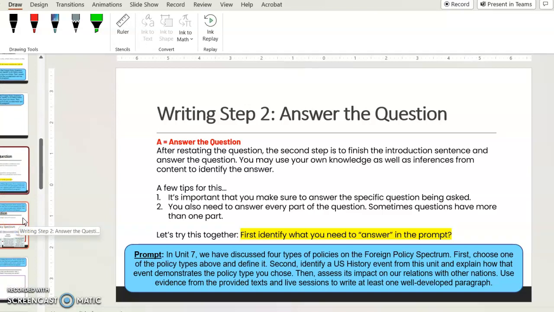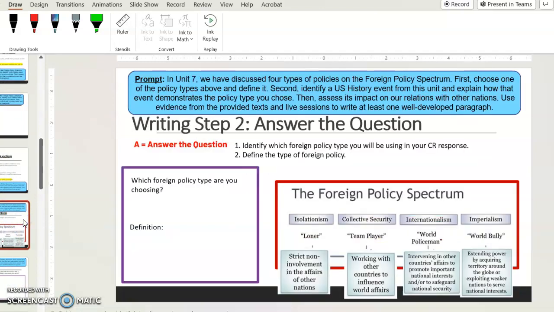My first action was to define. To define what? So we have to identify which foreign policy type you're going to choose first. So remember, it said choose in the prompt. It says to first choose one of the policy types. So you could choose isolationism, collective security, internationalism, and imperialism. What you're attempting to do here is show which one of these foreign policy styles you think has been best for the United States and explain that.